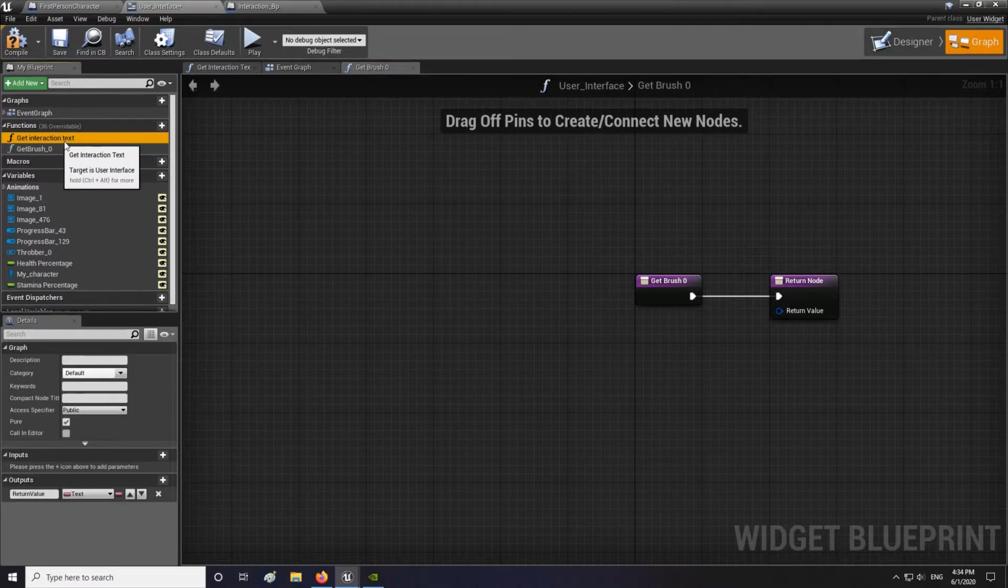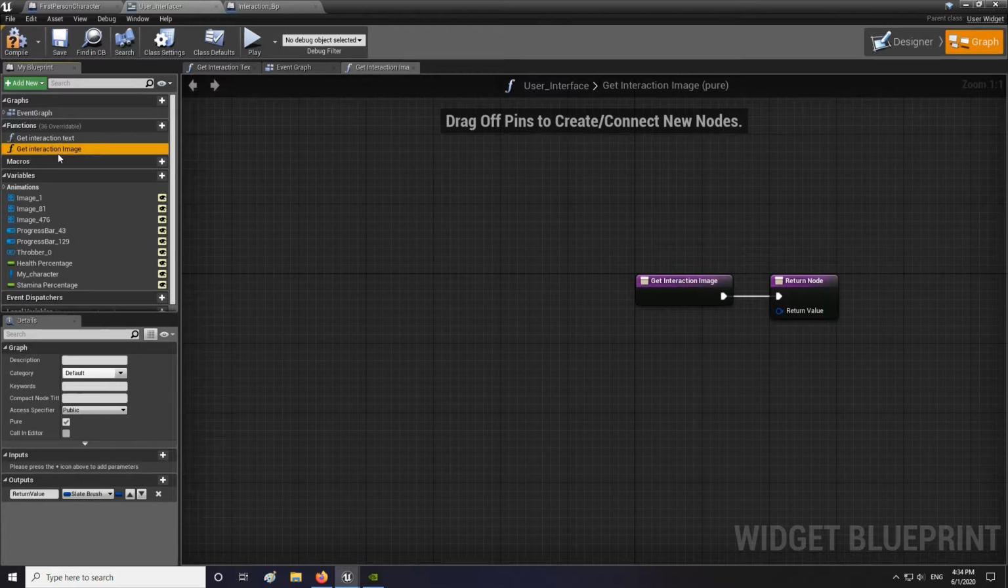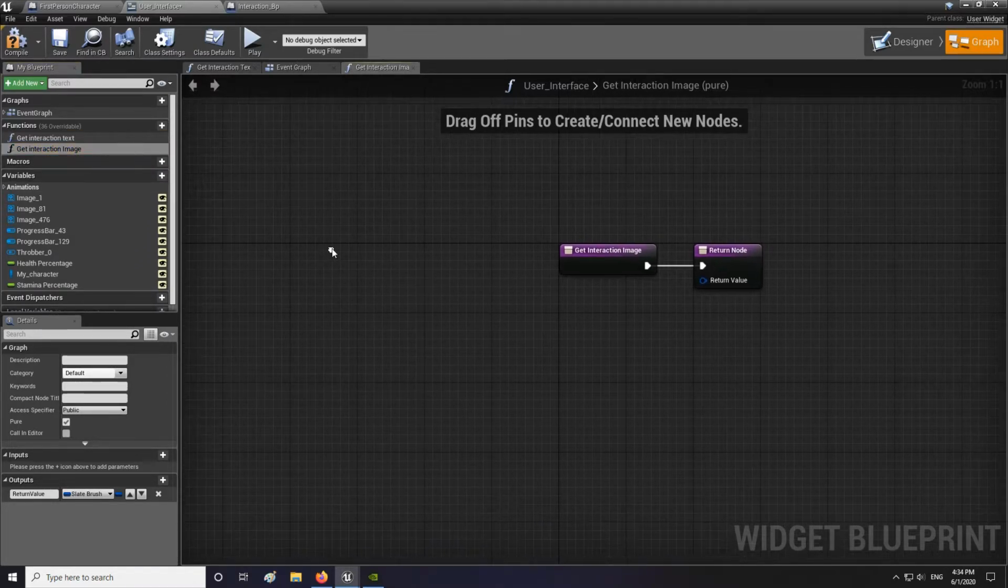And see, we had the get interaction text. Let's F2, Control C, F2, Control V, and just call it interaction image. Trying to give you guys some nice shortcuts over here. F2 is my best friend because you can always rename stuff really easily in Unreal with this.